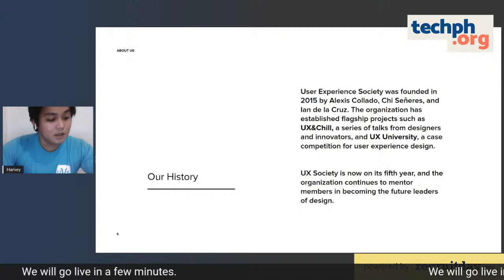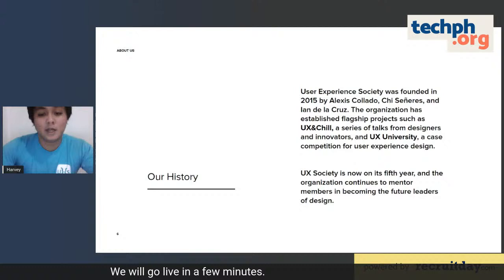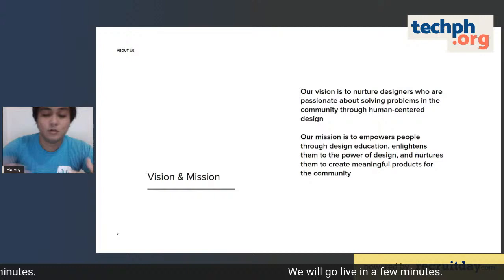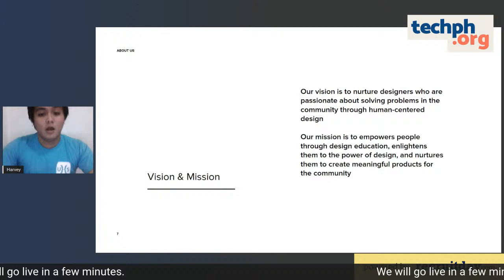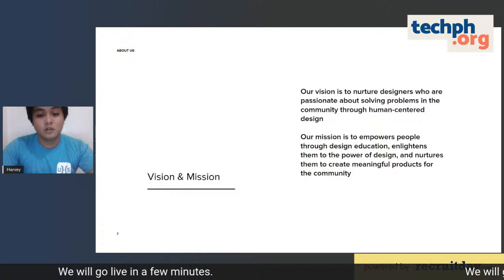And these are some of our projects that we will reimagine in this new normal: UX Chill, UX and Chill, and UX University. So that's User Experience Society. And here's our vision: it is to nurture designers who are passionate about solving problems in the community through human-centered design. Our mission is to empower people to design education, enlighten them to power design, nurture them to create meaningful products for the community.